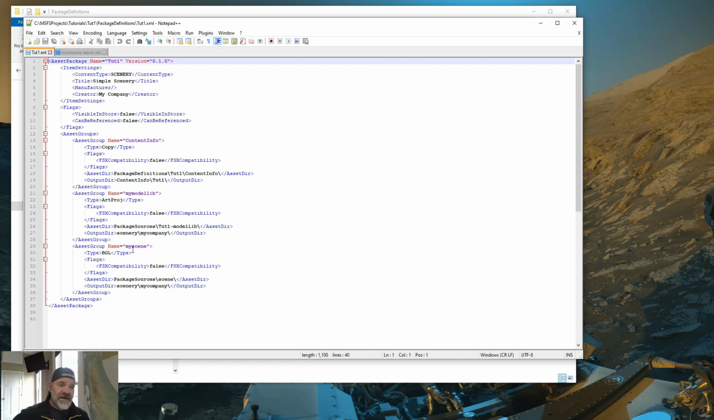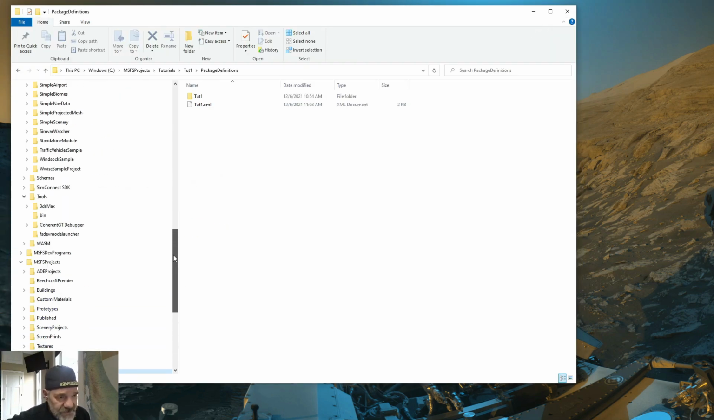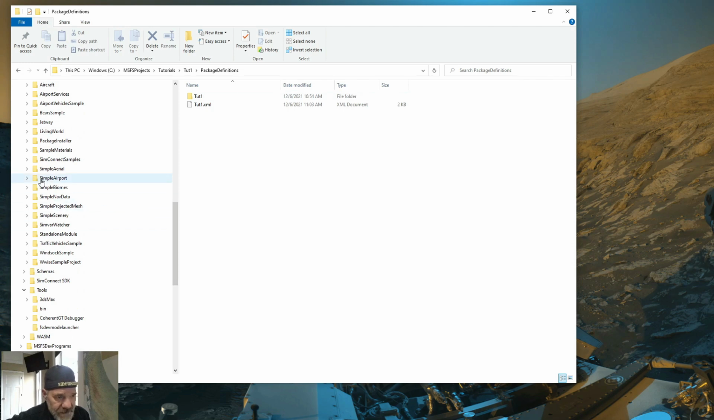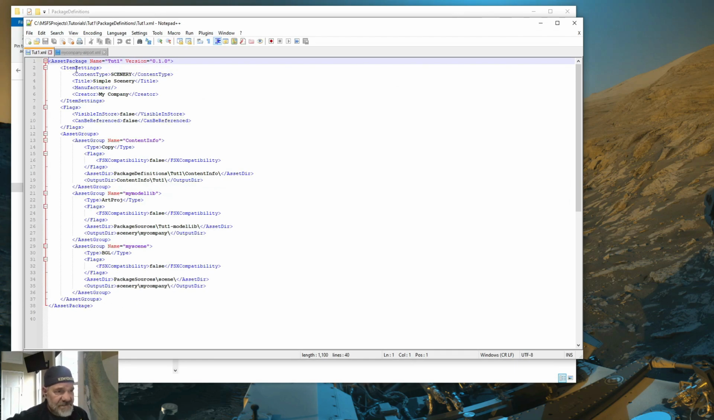Now, you don't have to understand all these XML tags and stuff, but if you go up to the SDK samples and you go into Simple Airport and go into package definitions for Simple Airport and open the My Company-Airport XML in Notepad++. Okay, so open that. You will get two tabs in Notepad++. You want them both open.